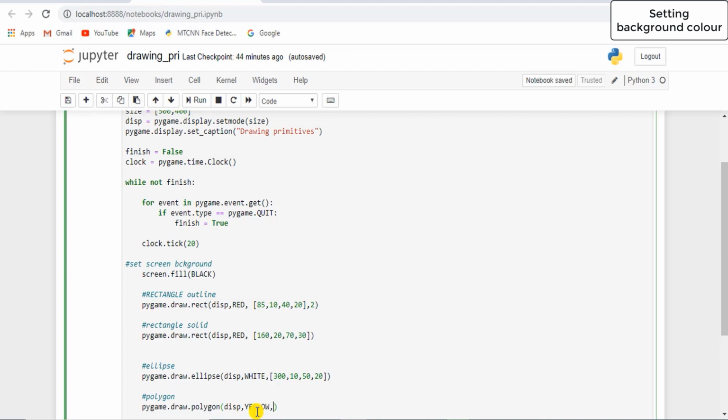Then you have to pass 3 or more coordinates. So polygon is basically an enclosed area. So there should be 3 or more coordinates. So polygons are triangle, hexagon, pentagon. So these are all polygons, enclosed area. So you have to pass the coordinates more than 3 or equal to 3.